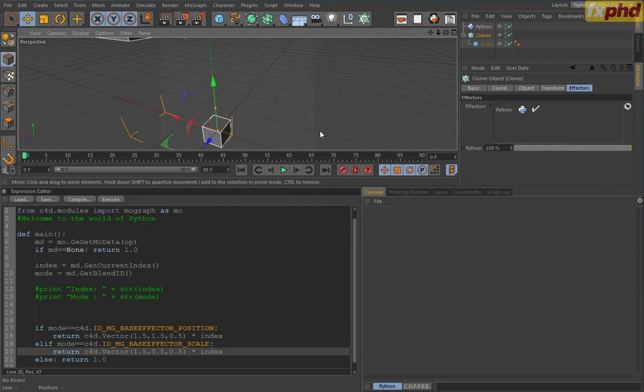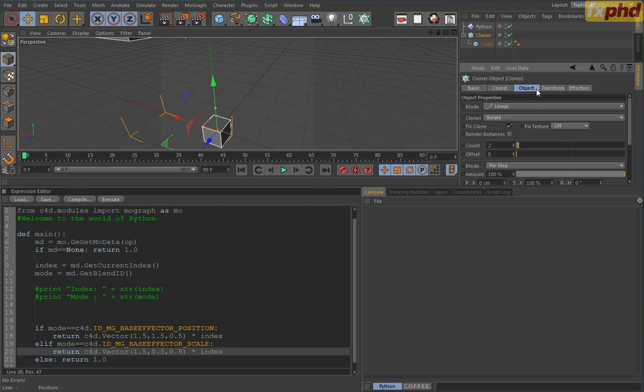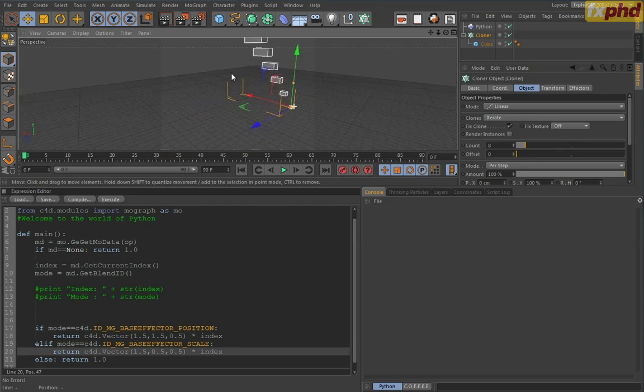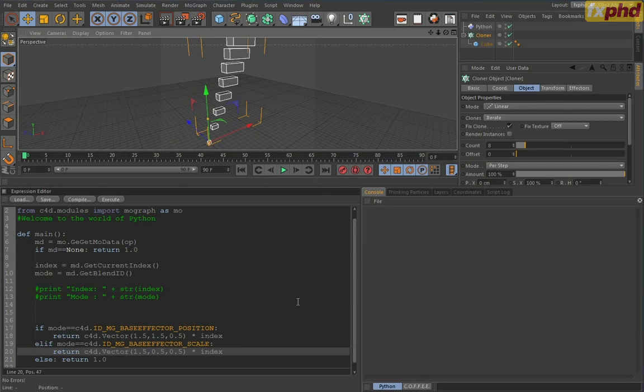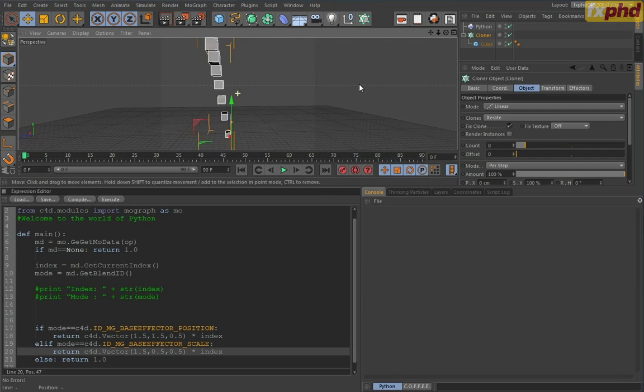So we have one here. Oh, yeah, of course we only have 2 clones, that's why. So let's make a few more. And there you have it. So this is somewhat similar to a step effector. But of course you could put in some intricate formulas in here and make it much more interesting.